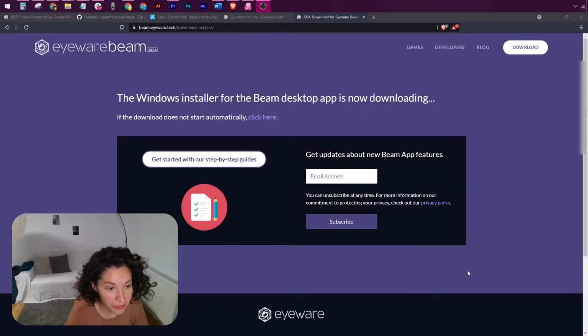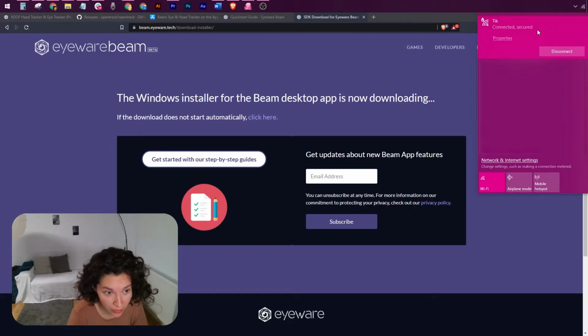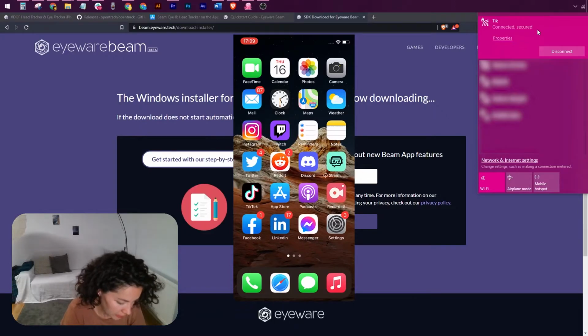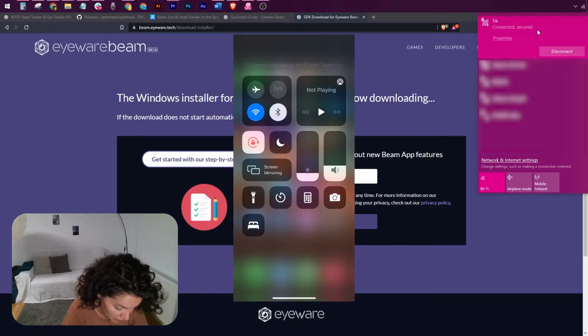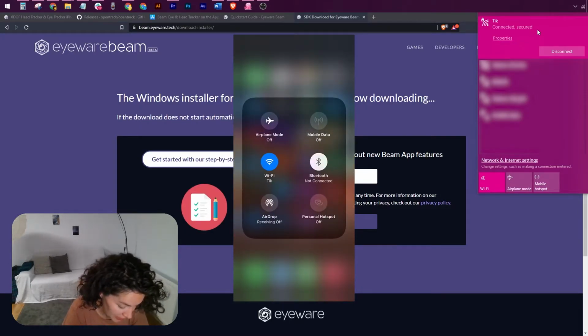Let's check if your PC and your iPhone or iPad are connected to the same Wi-Fi network. So let's see what's the name of the Wi-Fi network the PC is connected to and check if it's the same Wi-Fi network that the phone is connected to. We can see that it is.